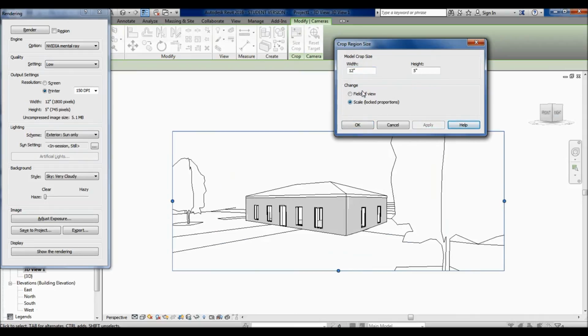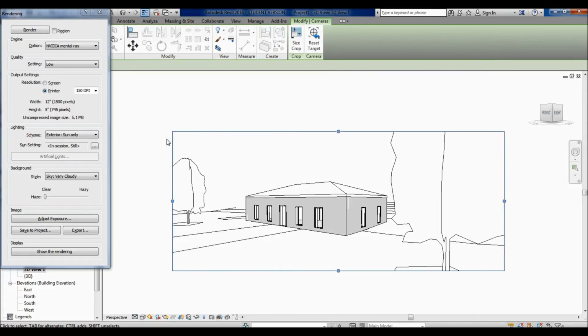So that's what's nice, and that's what you need to know here about changing the crop region size: field of view and scale, all right? So just make sure you know that when you're changing the size of it around, okay?